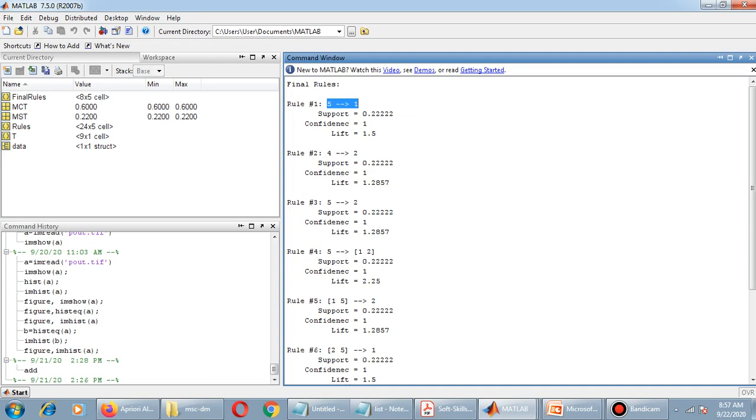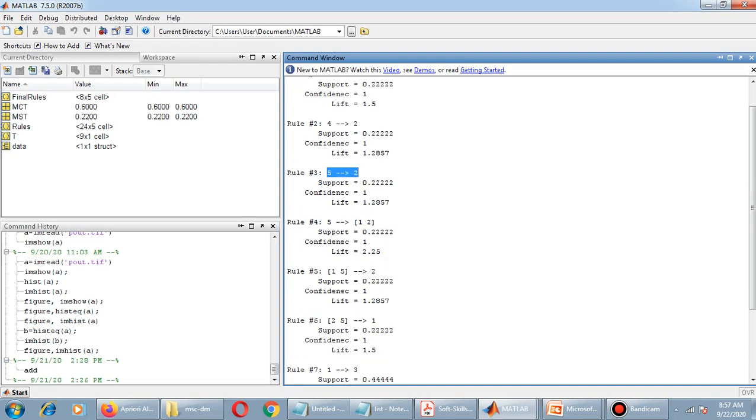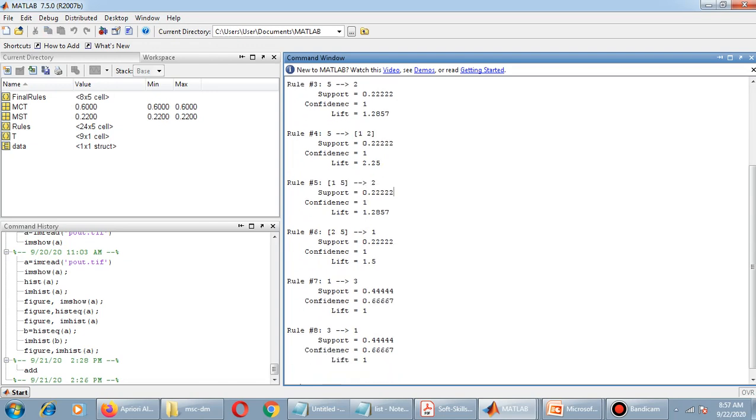Rule number 2 is: if item 4 is purchased, definitely item 2 will be purchased. If item 5 is purchased, 2 will also be purchased. If item 5 is purchased, 1 and 2 will also be purchased. This is rule number 4. These are the possible rules framed from the data, right?